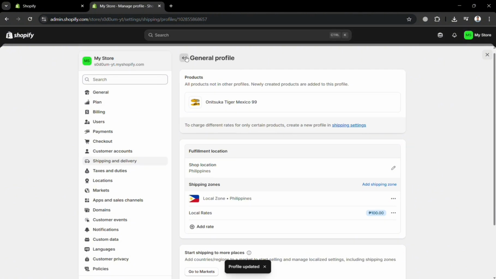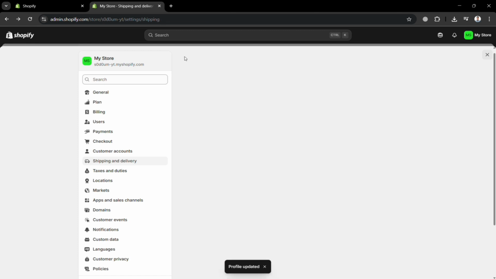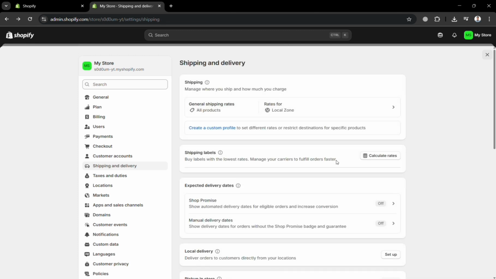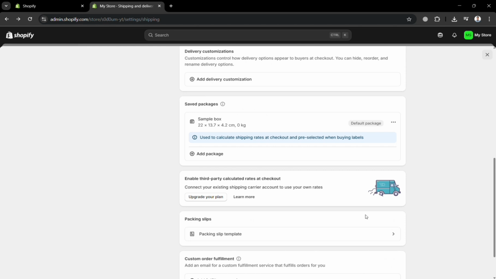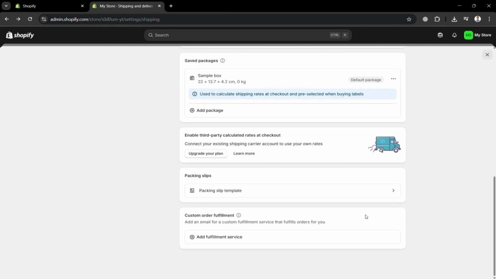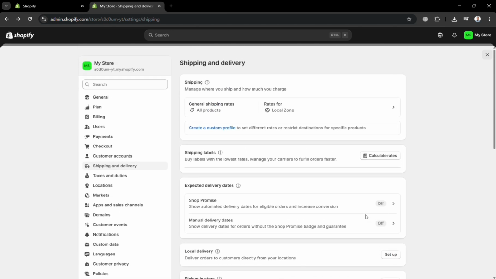Then you could also go back to this shipping and delivery option right here, and it will show you some other things that you could also fill out, which is also important in adding shipping options in your Shopify store. You can enable third-party calculated rates at checkout and many more. And now to add more rates, you can also do the same process of clicking this option right here.